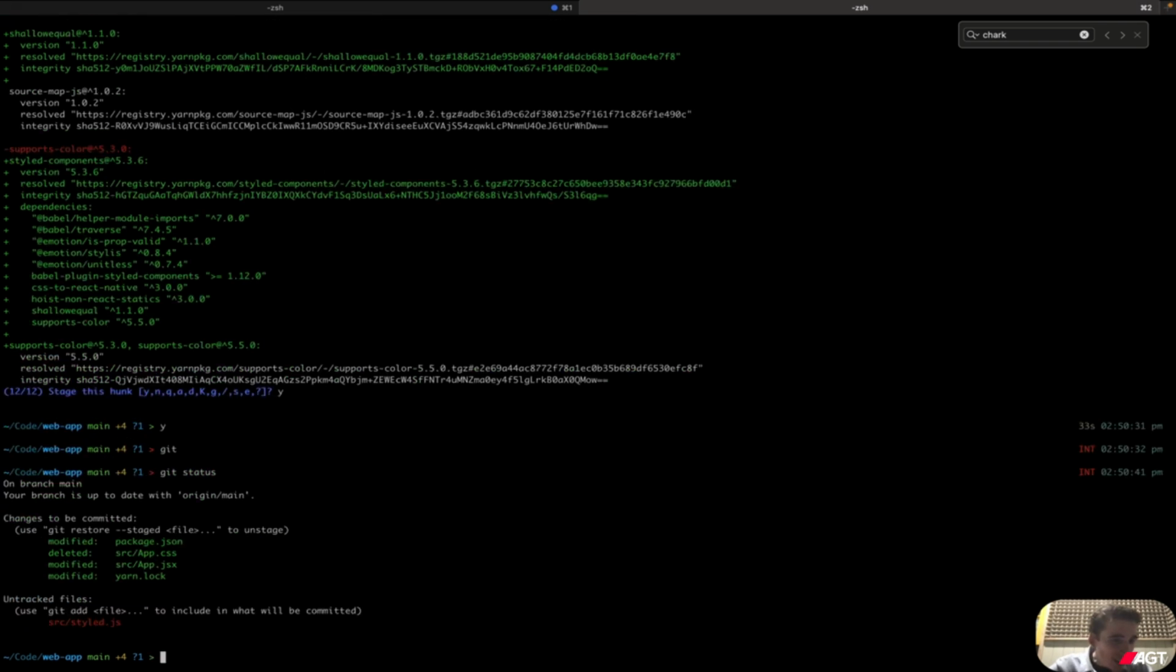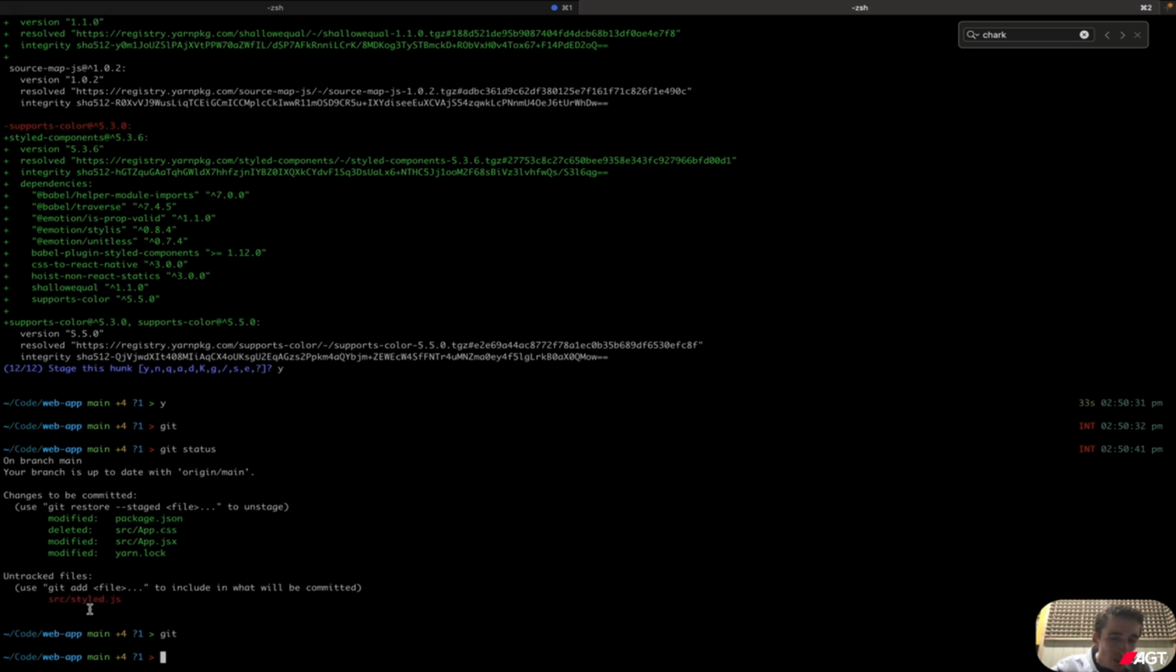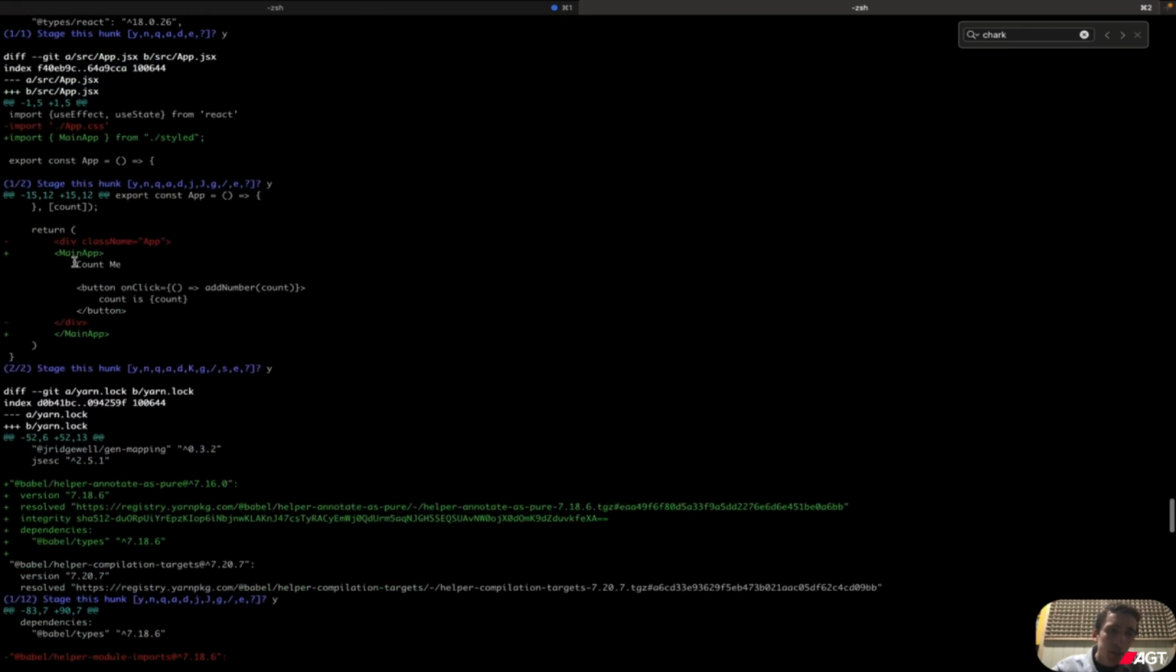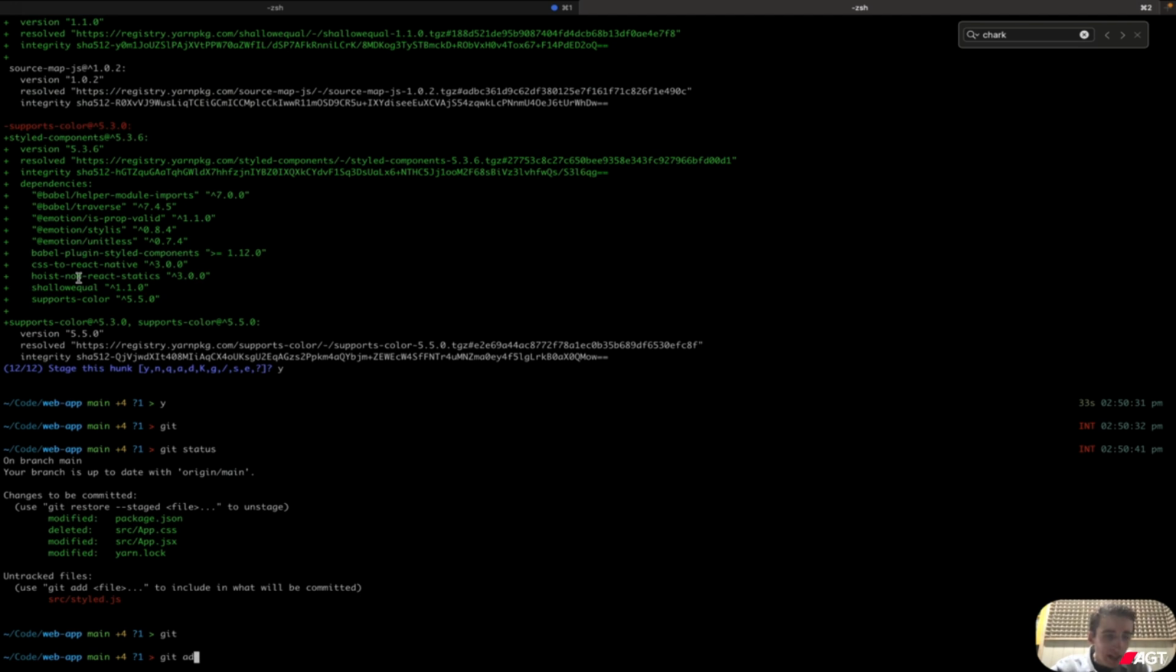And then, I thought we removed app.css as well. And that's the new file we have added, which is the styled component file, where we have the new component, main app component. So let's add that one too.